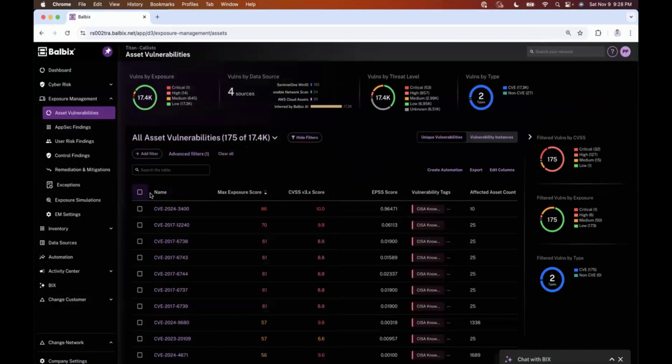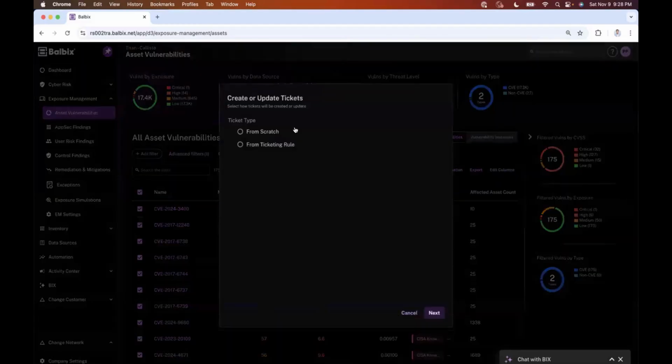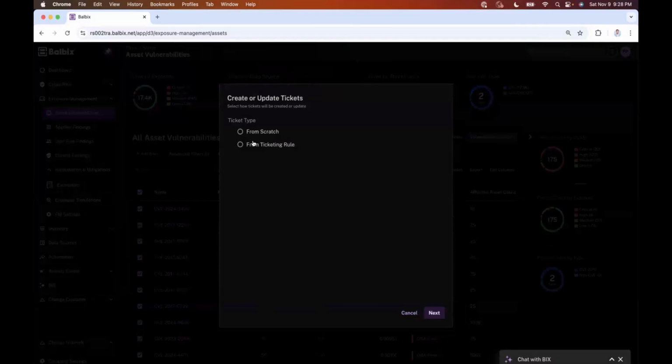If I want to go ahead and dispatch using an ad hoc approach, I'll go ahead and select the vulnerabilities. In this case, it'll select the top 20 from the list, but I can go ahead and select all 175. You'll notice I could share via email, create an automation, which once again we'll cover in a different video, but I could also create an ad hoc ticket. When I create an ad hoc ticket, I can select whether I want to create a new ticketing rule or select from an existing ticketing rule. In this case, I'll select from an existing ticketing rule.